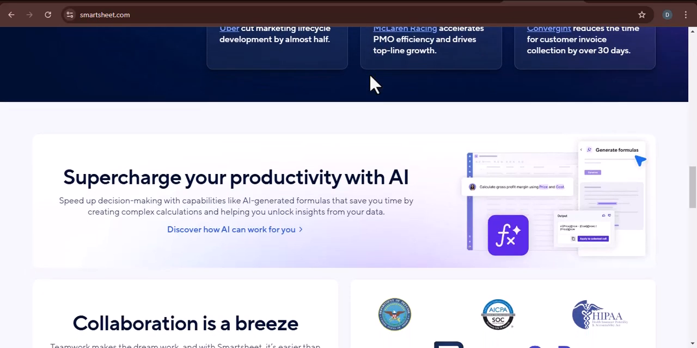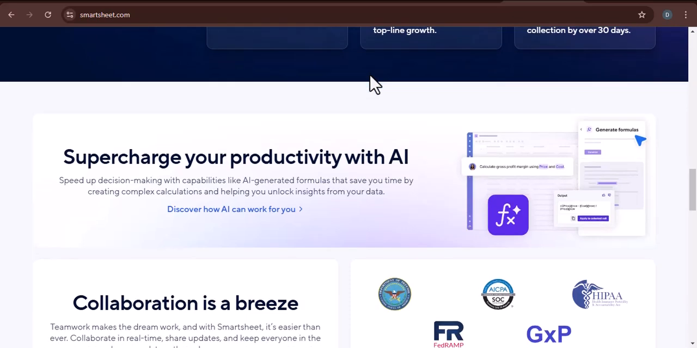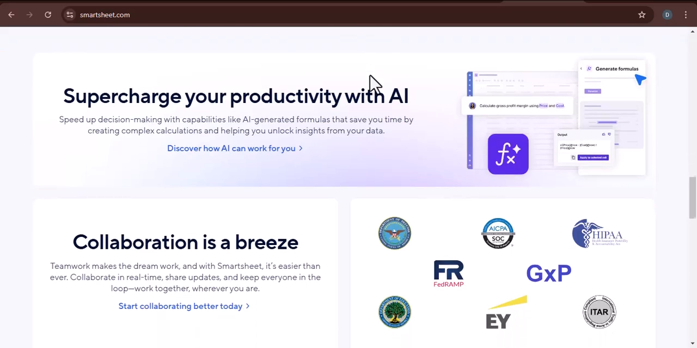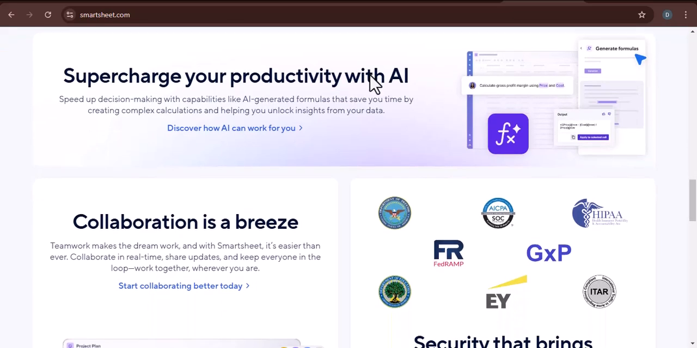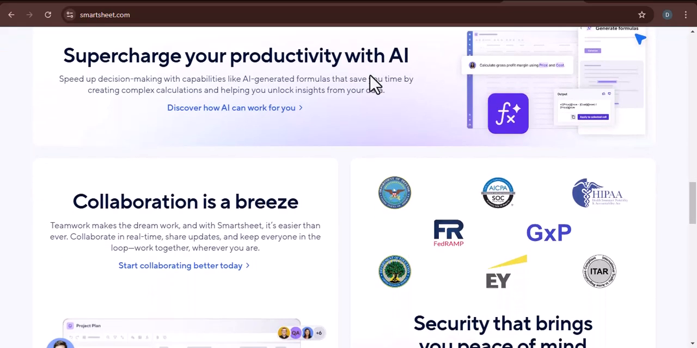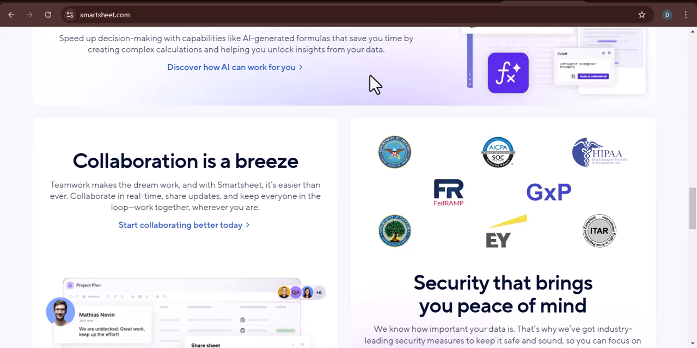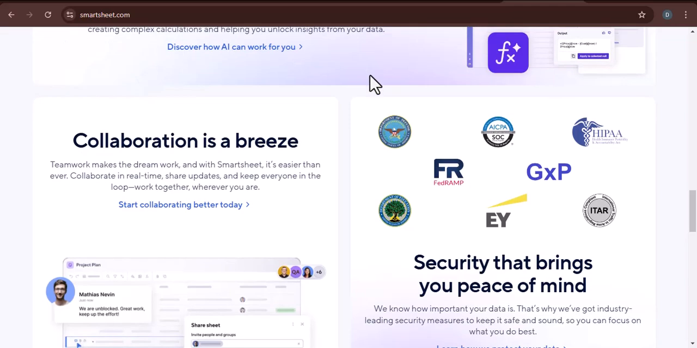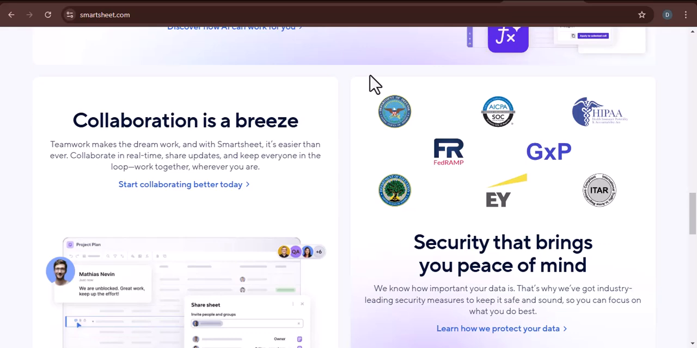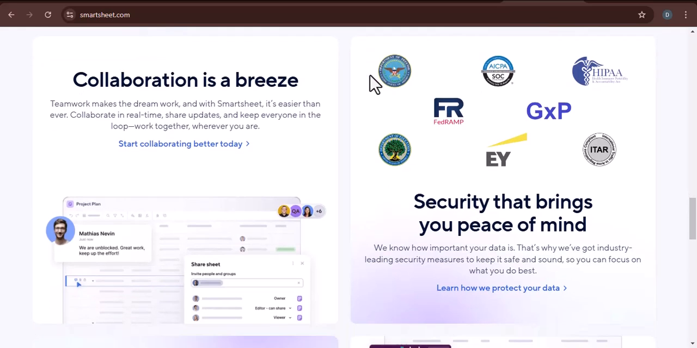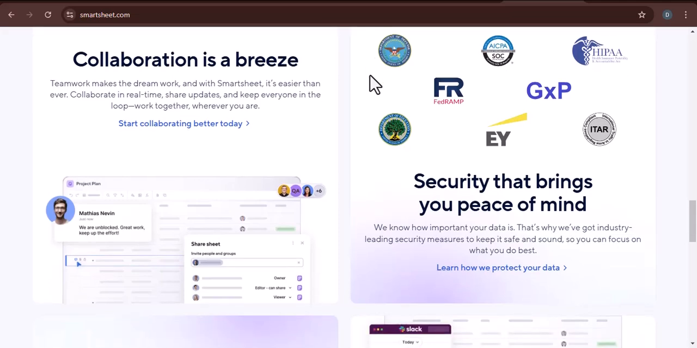How to get started with a free Smartsheet account. If you're interested in trying out Smartsheet for free, here's how to get started. Go to the Smartsheet website and click on the Start Your Free Trial button. Enter your name, email address, and company name. Click on the Create My Account button. Once your account is created, you'll be redirected to the Smartsheet dashboard. From here, you can create new sheets, add rows and columns, and apply formulas.